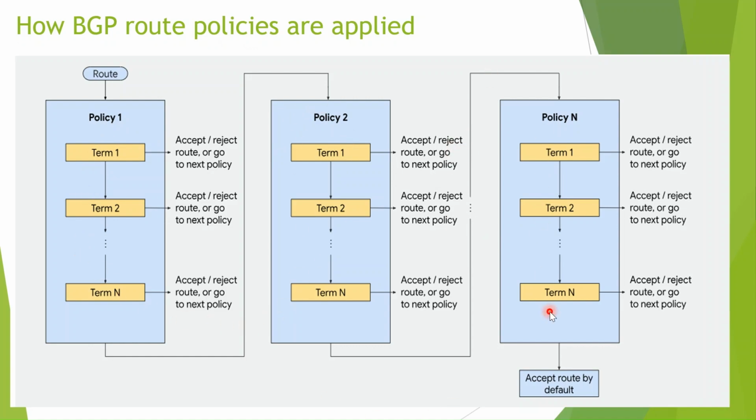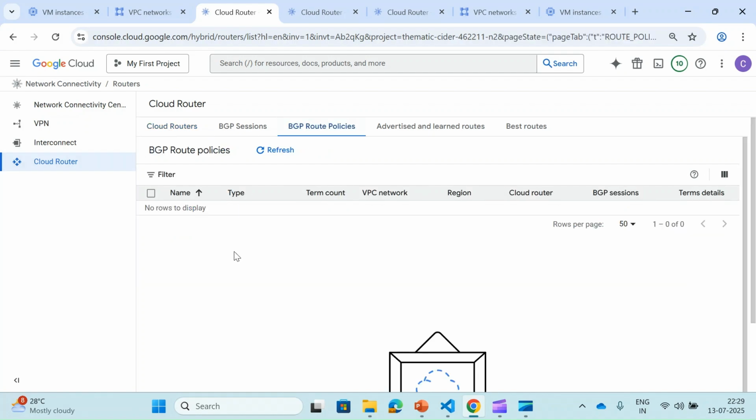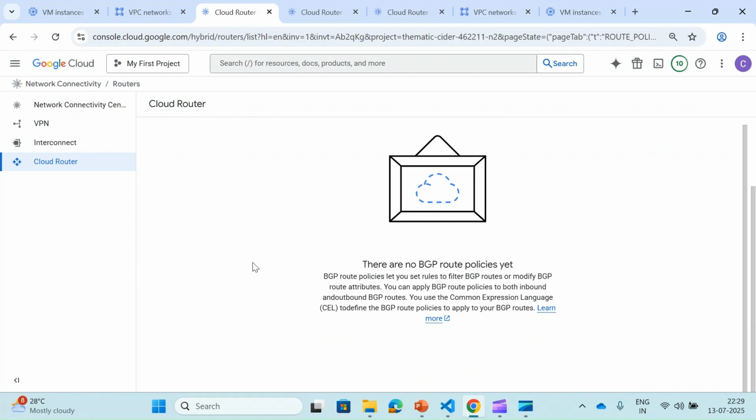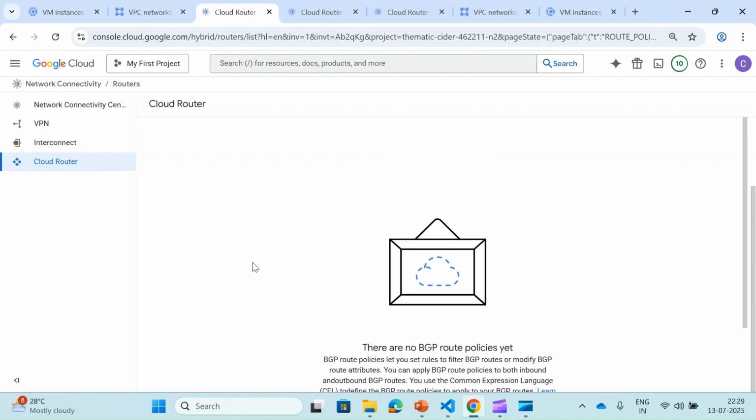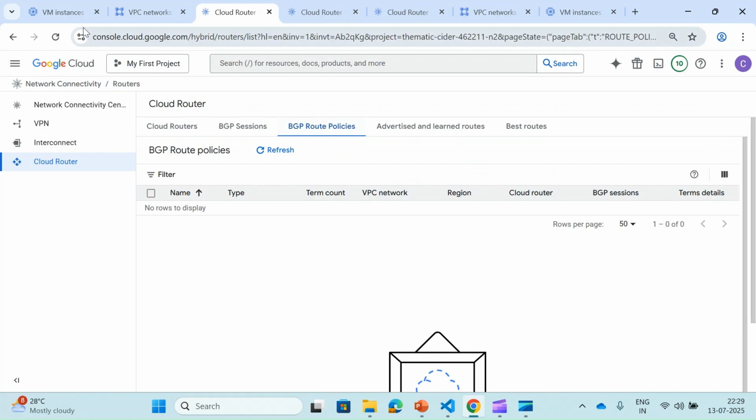I have created all the things before. If you don't know, you can check out my previous videos, and let's see how BGP route policies work. So this is my cloud router. As of now, if you go to BGP route policies, I can see there's no route policy, and we cannot create BGP route policies via console. So basically, we are going to have to use Cloud Shell.